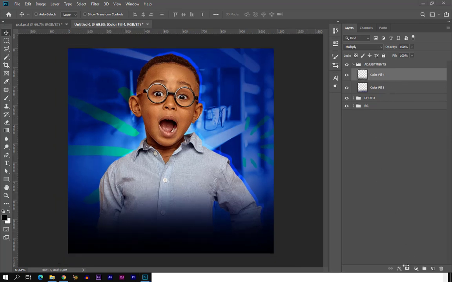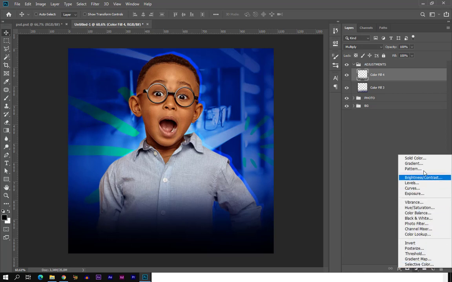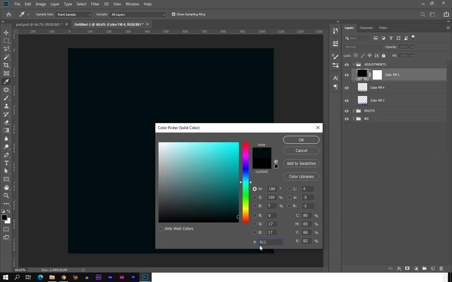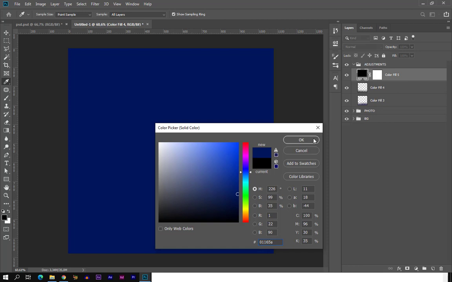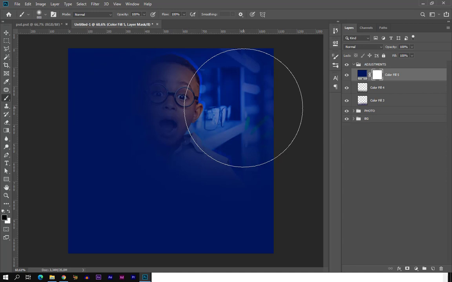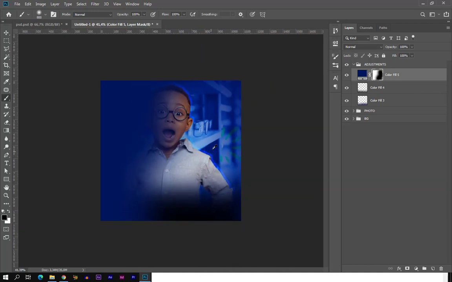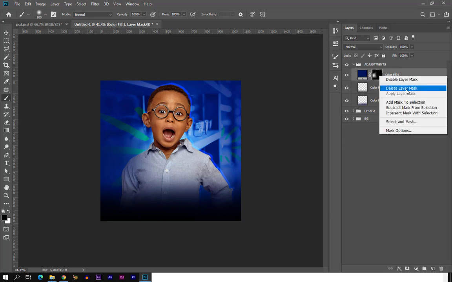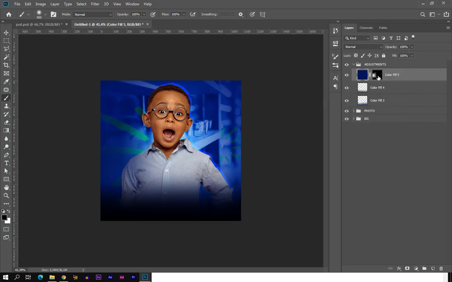Let's create another solid color with this hex code 00116 5A. With the brush tool activated, let's fade it up from this level. Okay. Let's accept. Let's rasterize the layer. Let's apply the layer mask to it.